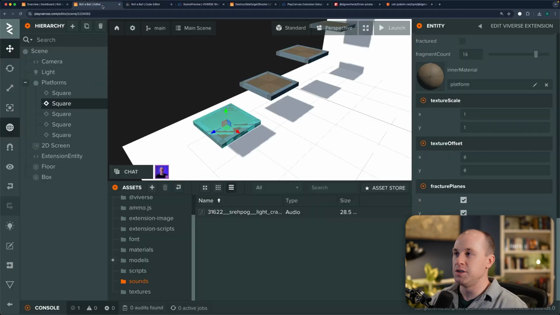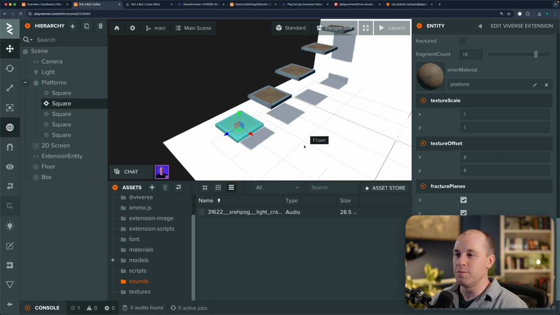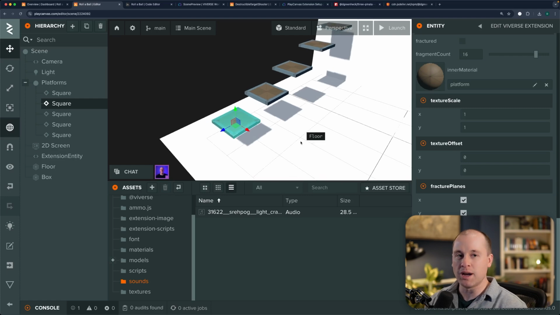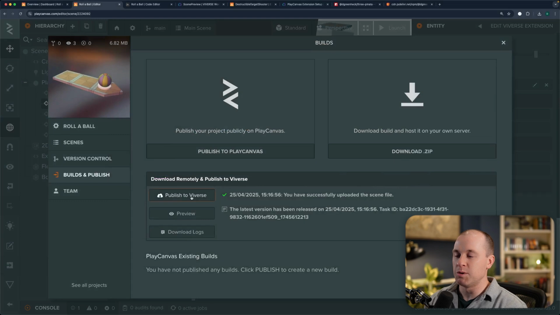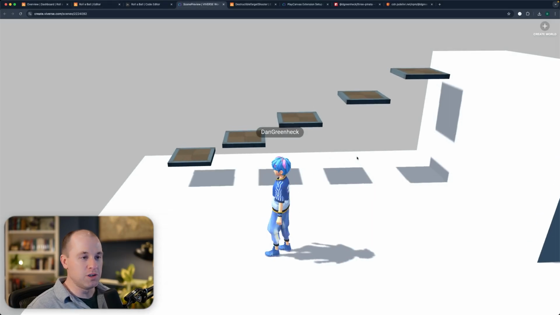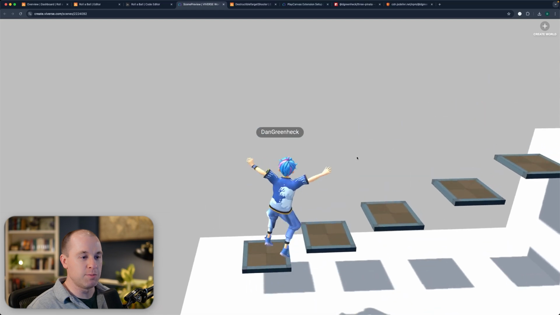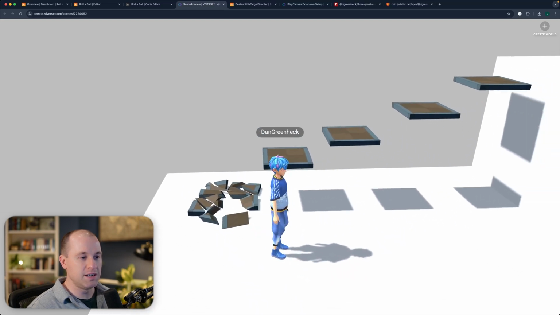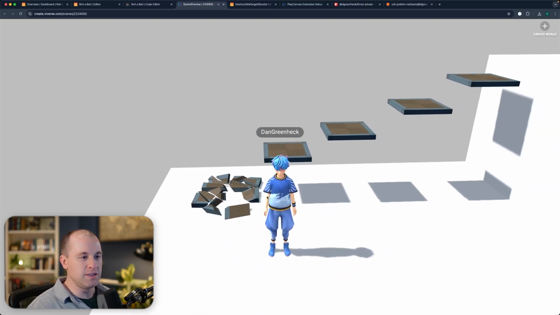Now we should be ready to test out this platform. So when I jump on the platform, I would expect it to break. So I'm going to go back to Publish. I'm going to republish this to VIVERSE and test it out. All right, I'm back in my VIVERSE world. Now if I test jumping on this platform, I expect it to break, and it does. So let's see if it fades out now.